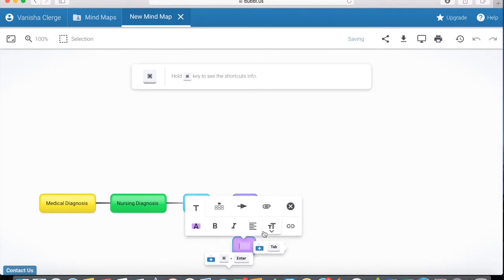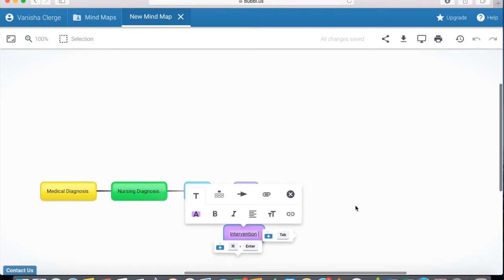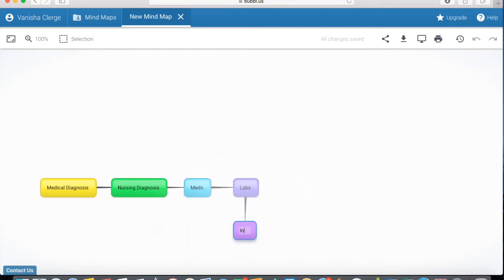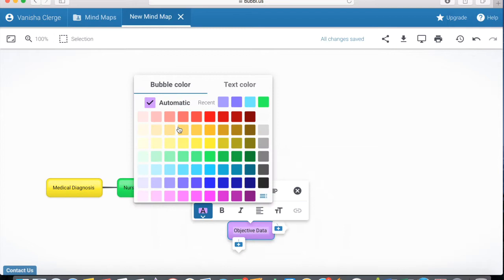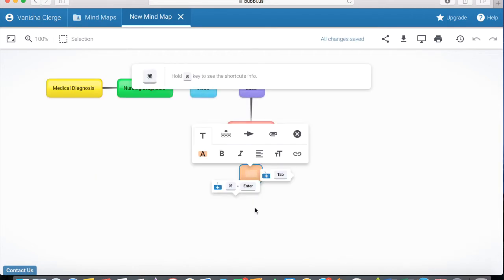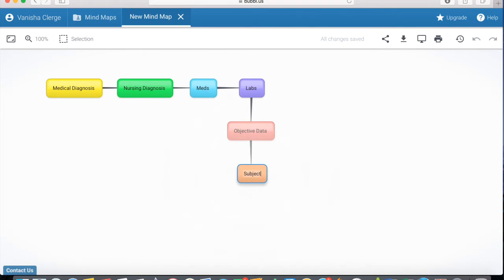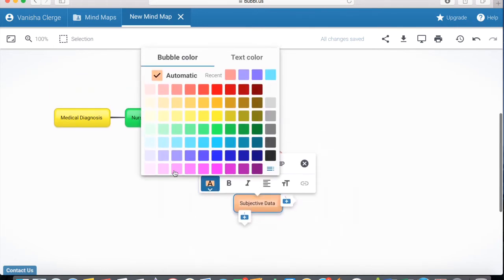After this, I like to do subjective data. I almost got tripped up doing a medical diagnosis again. I'm like, nope, I already have that. And then I was like, oh, nope, I want the interventions. So I like to do subjective data after I do my labs, or objective data, because there's a specific color scheme that I have to go with for the interventions and the goals. So my objective data, I usually like to do in that coral color, and then I do subjective data in a pinkish color, so it's not too close to it.